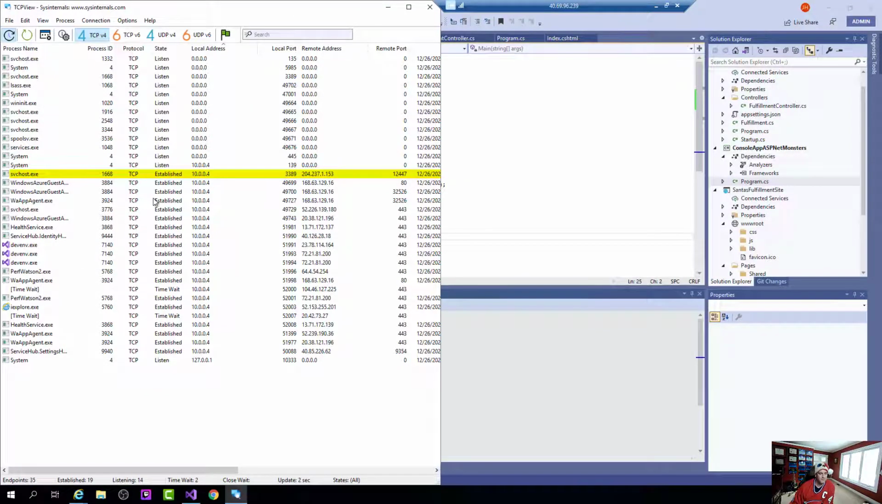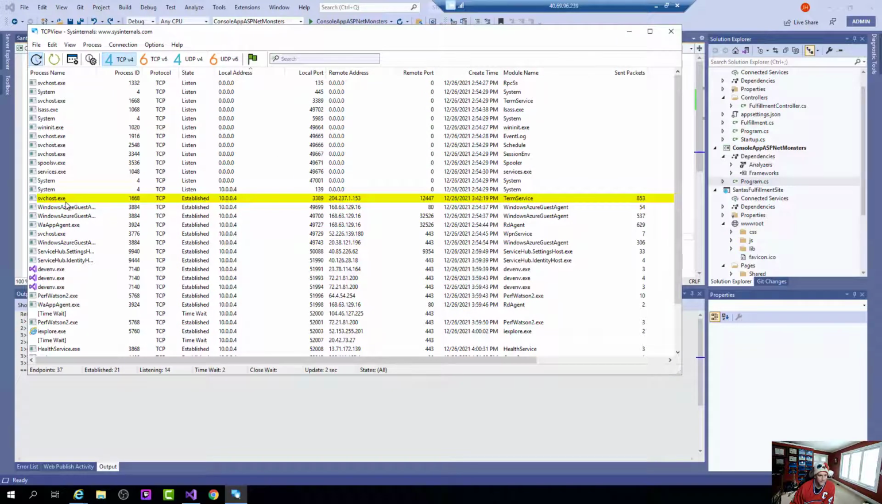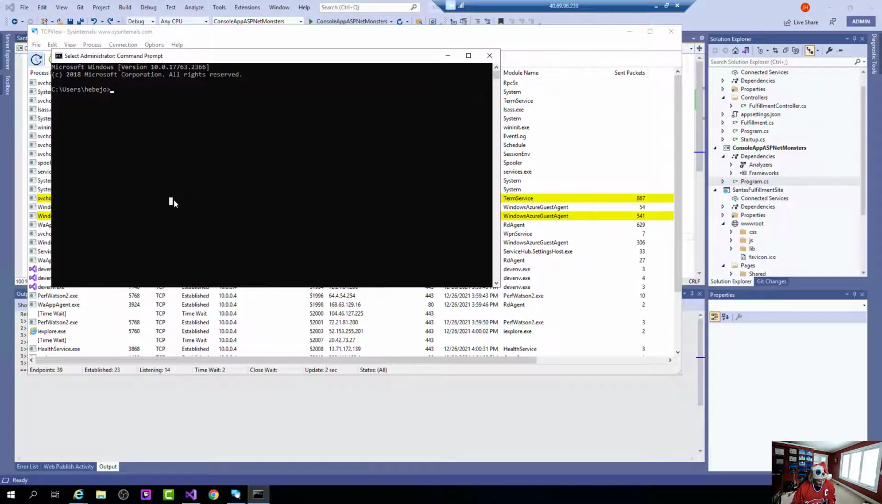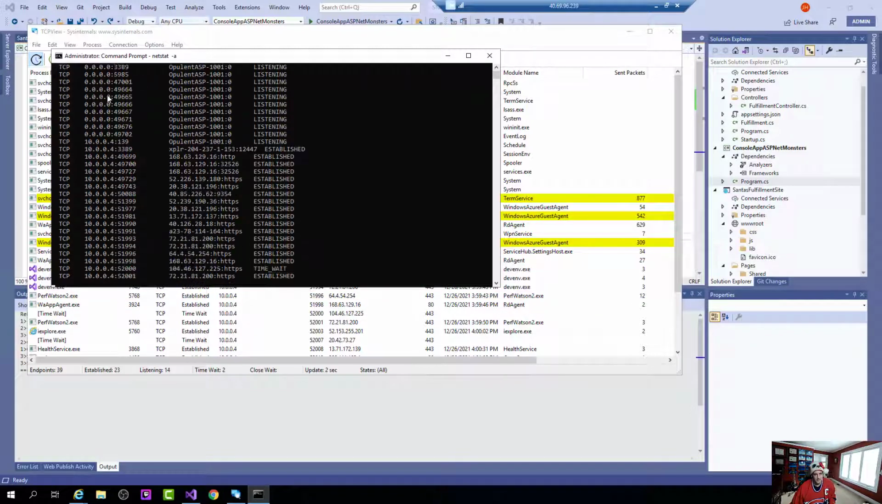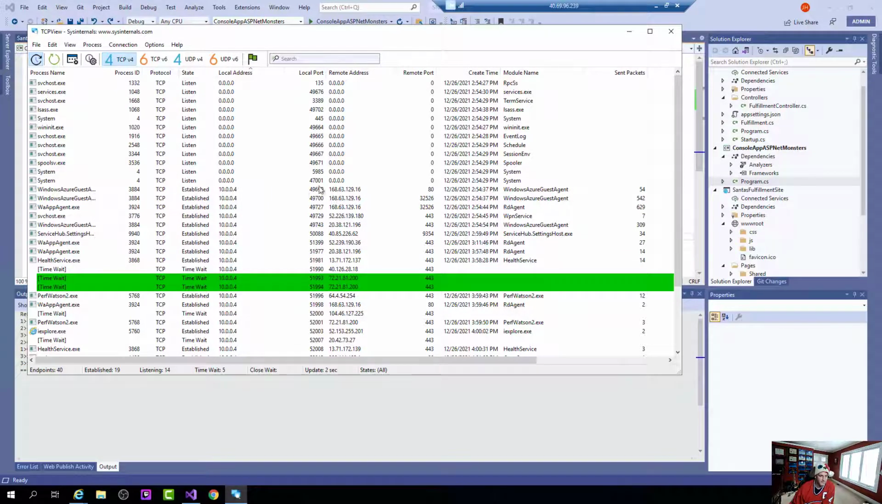So here I've got TCP view. TCP view from Sysinternals allows you to monitor the TCP connections on your machine. You can alternatively, if you don't feel like downloading that, go ahead and do a netstat, and then you'll get all of the addresses as well. It's just not as fancy. There's other things you can utilize.